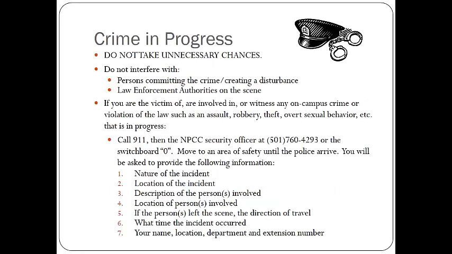Crime in progress. Do not take unnecessary chances. Do not interfere with persons committing the crime, creating a disturbance, or law enforcement authorities on the scene. If you are the victim of, are involved in, or witness any on-campus crime or violation of the law such as an assault, robbery, theft, overt sexual behavior, etc. that is in progress, call 911, then the NPCC security officer at 501-760-4293 or the switchboard at 0. Move to an area of safety until the police arrive.